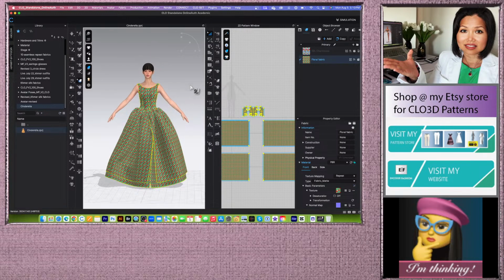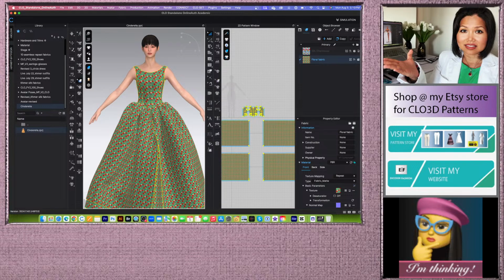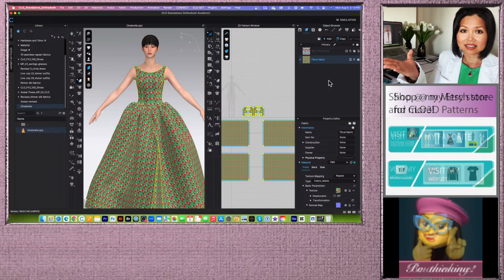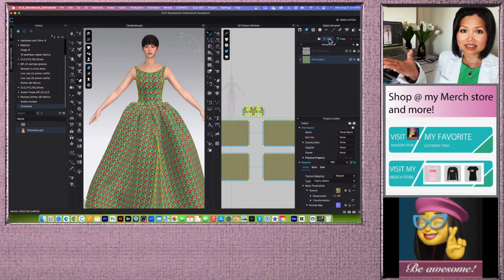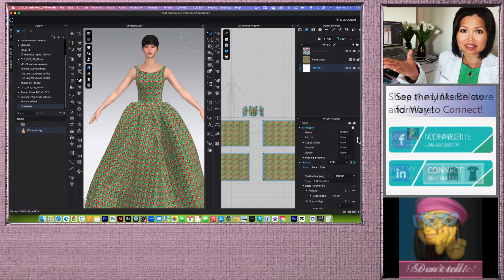So let's say if I want to bring the fabric back in, I can also do that. Simply come over here, and let's say I want to add another fabric, and then I feel like I want to bring in that fabric that I saved earlier.